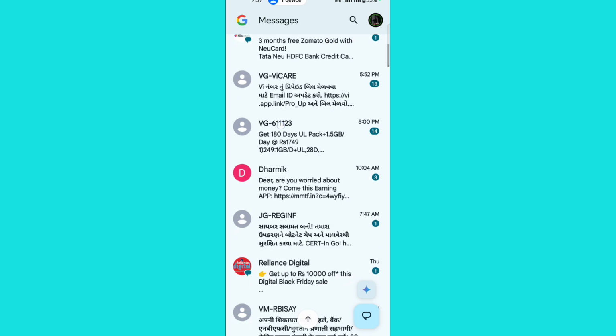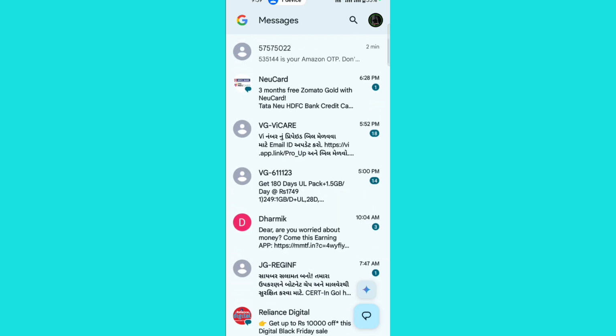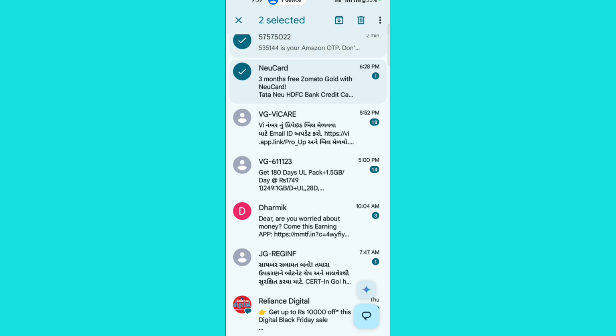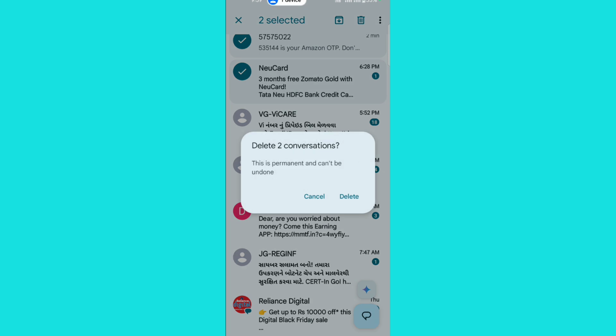Tap and hold the message you want to delete until a menu appears. Now, click on the Delete option from the menu. A confirmation message will appear. Tap Delete again to confirm.